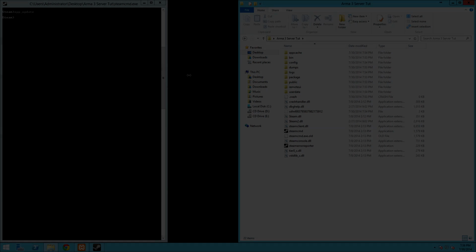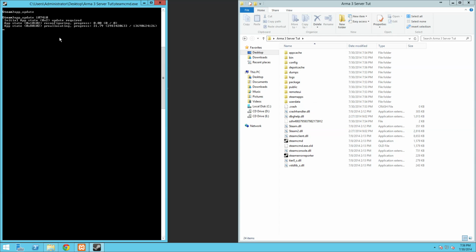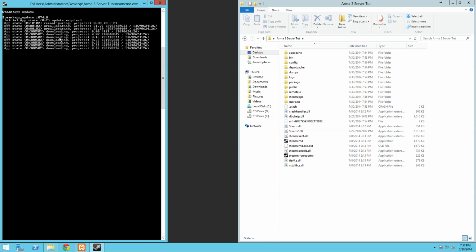Alrighty folks, I'm now back, and as you can see here, once I've logged in, you want to use this command. You want to go app_update and then space 107410. Click that. Now it will start to download Arma 3 on your dedicated server. Depending on how fast your server is, and depending on the internet connection, it'll take quite a decent amount of time. So I recommend you just leave and come back later.